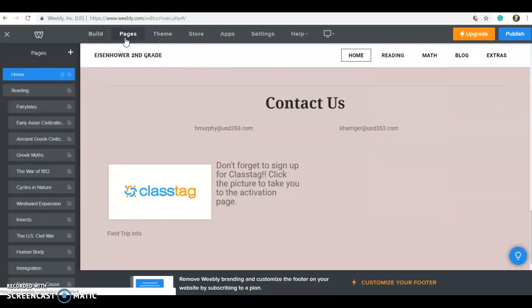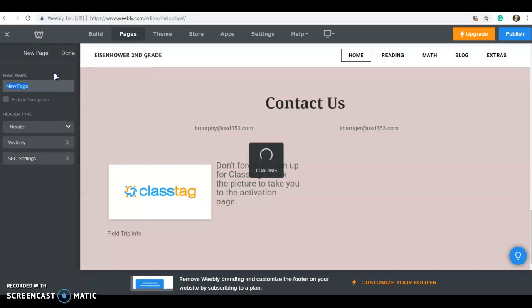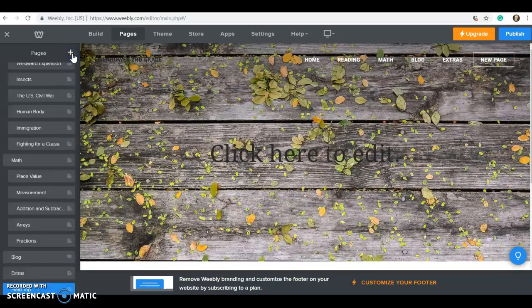And then for my pages, I already put all the sections we're doing in reading, but you just go to pages and if you need to add a page, you just add a page. It could be a blog page, category page, product page, any kind of page you want. You just click on it, you type the page name, field trip. It's already putting the new page up here, and then it'll add up there when it's done. And if you want to change the order, if it needs to be under math, you just move it under math, and then it switches up there.